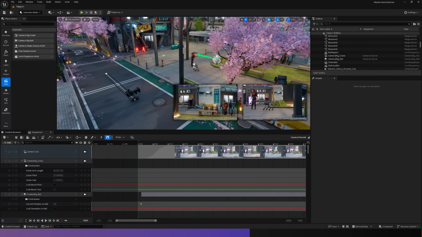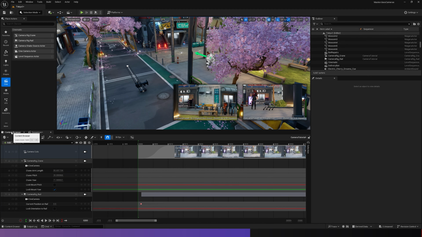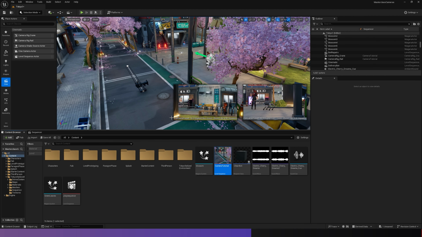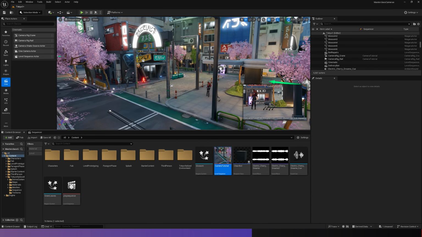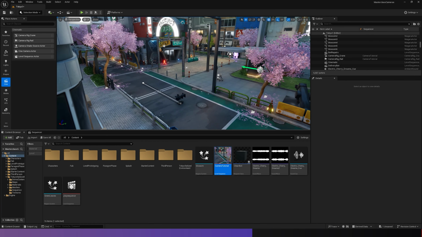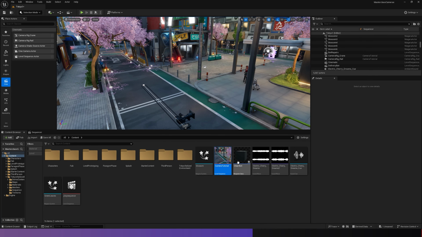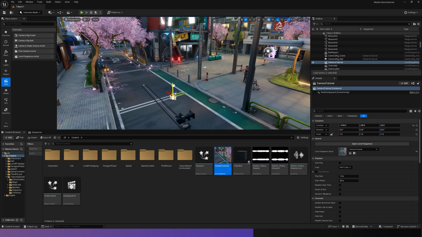So let's just save this for now. So I'm going to press save just to save our changes. I'm going to go back to my content browser, and for the sake of seeing this in action, let's get this into our scene. So I'm going to go to my camera tutorial level sequence. I'm going to drag it into my scene and just lift it up. And let's just press autoplay.